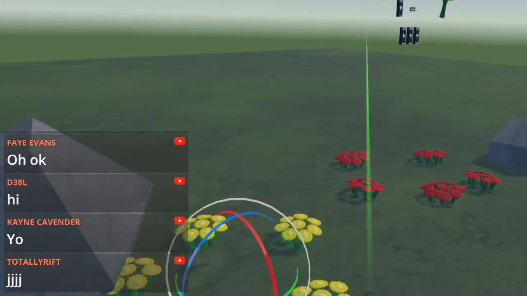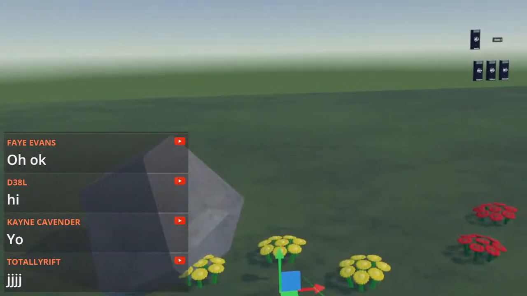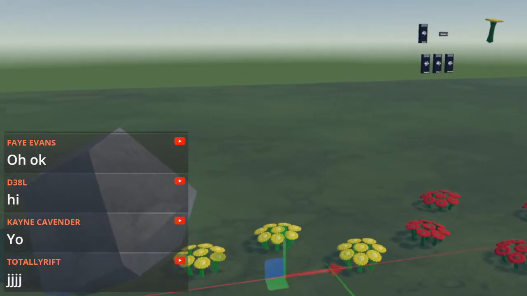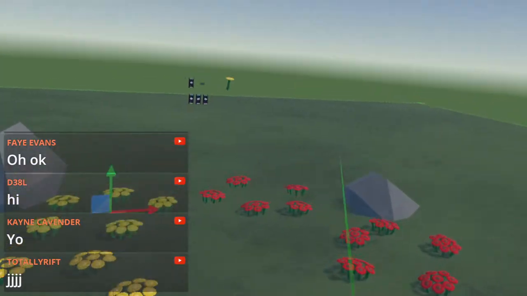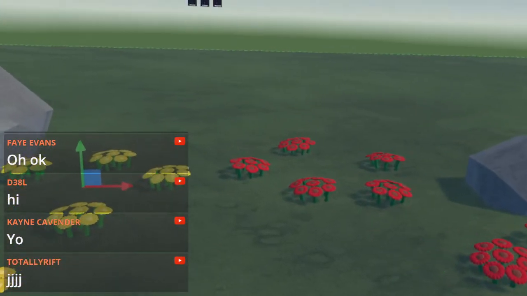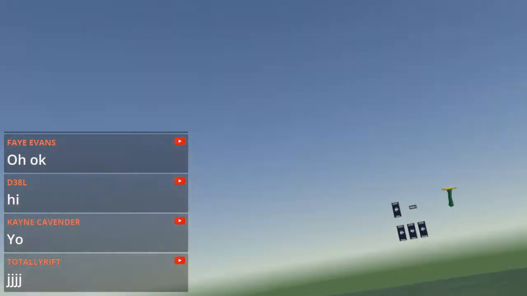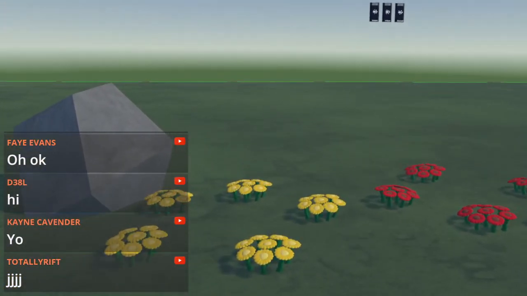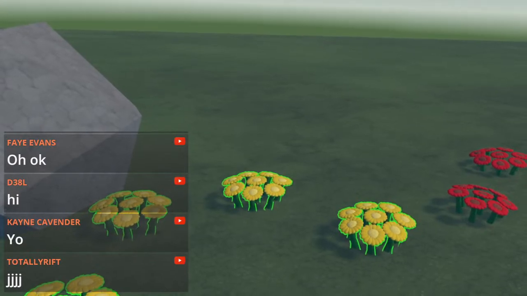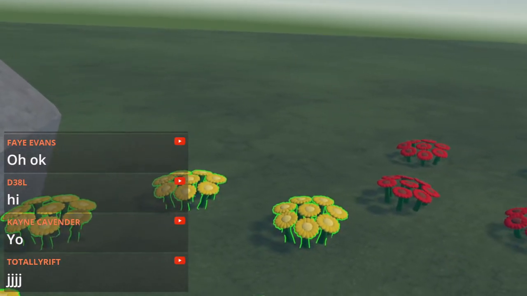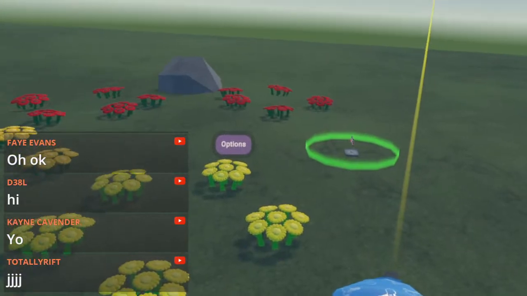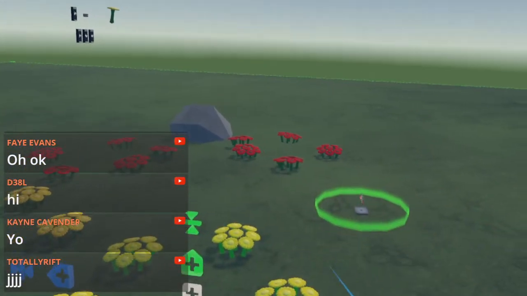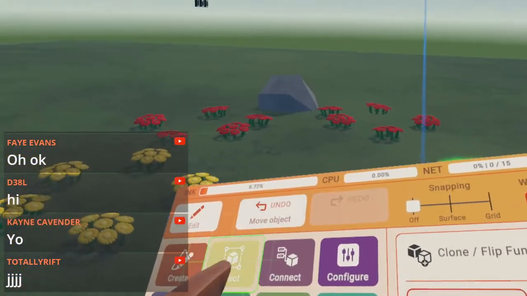I'm going to rotate it a bit. Looks like the flower is in the rock, so I'm going to move it over. And there we go. Looks pretty nice. Let's see if we can merge 2 of these flower patches. No, I'm just going to keep the flower patches separate, and once I'm done, I'll merge them.